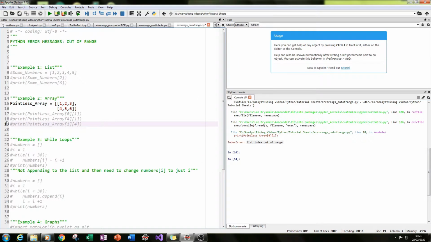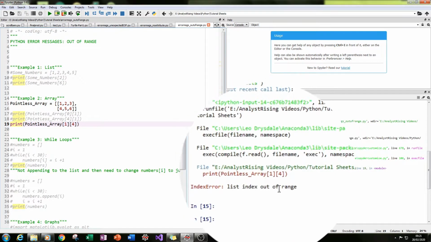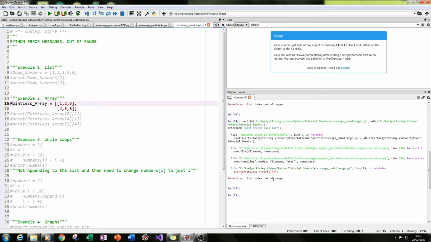What if I did the same, but with the columns this time? We get the same error message. So with both examples, it's to do with going beyond the length of the list or the array. That's a very key concept: this error message comes about when you go beyond the scope of the list or array that you're calling.